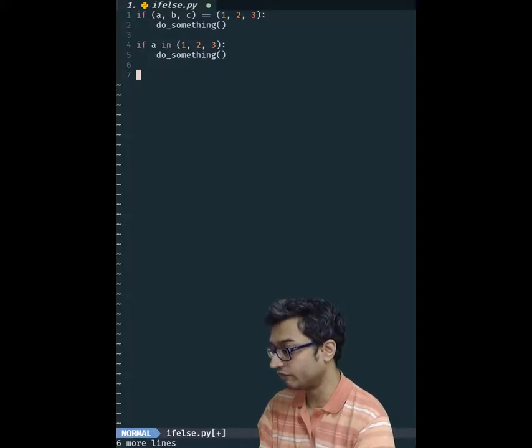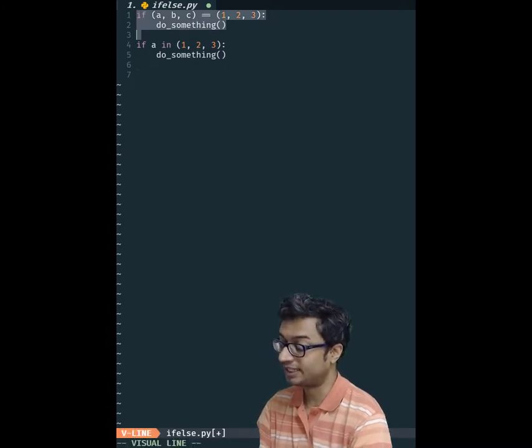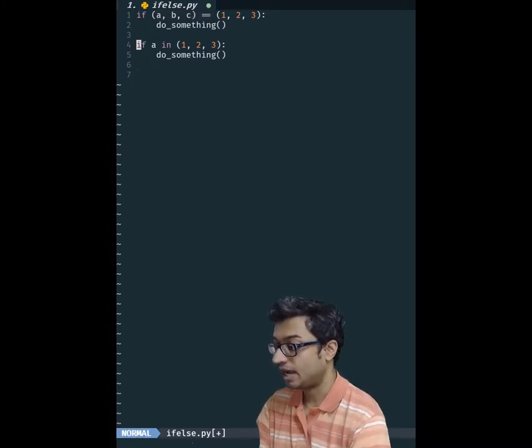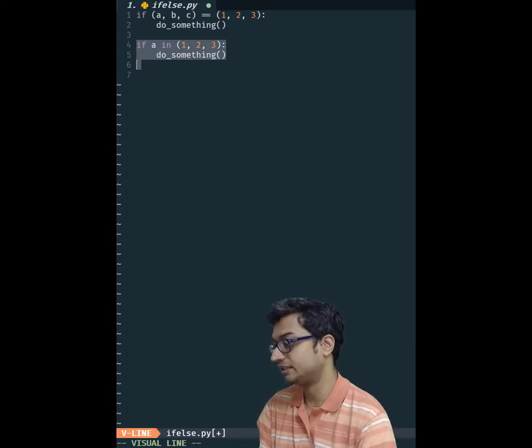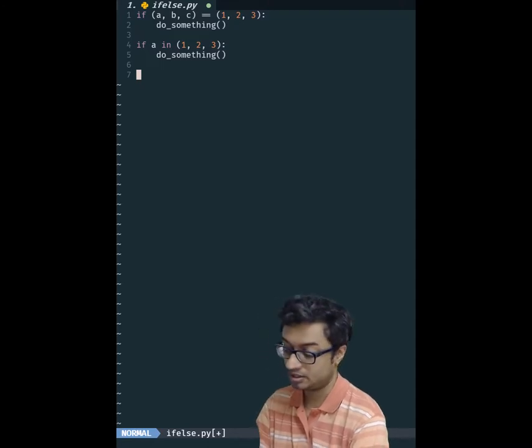In the previous two videos, we saw these two patterns for simplifying conditionals in Python. The first, when you want to check A and B and C, and the second one, if you want to check A is equal to something or something or something. Now we will put both of these patterns into action.